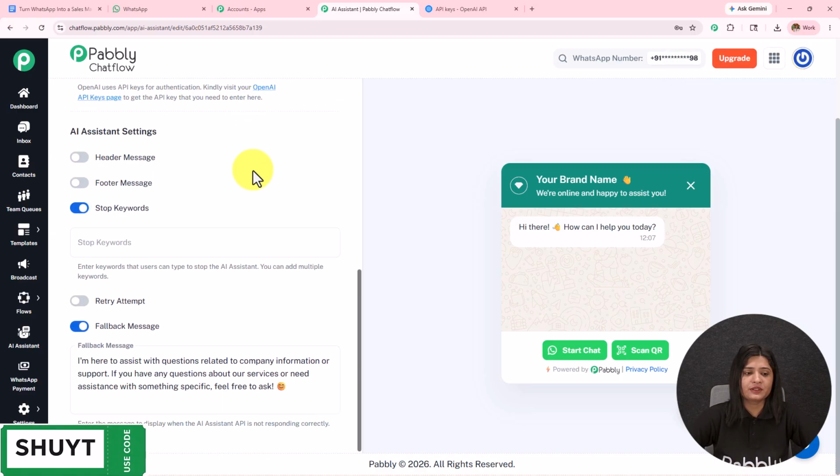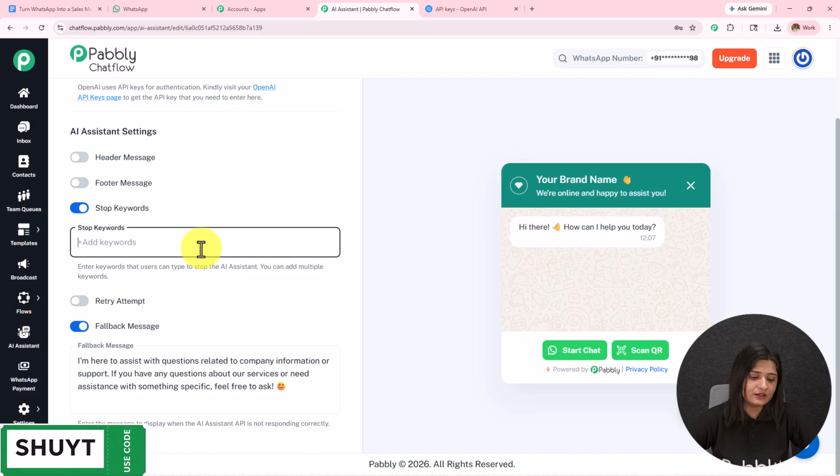Then we have the stop keyword. So the stop keyword is used whenever the user does not want to get replies from the AI agent. So I'm going to enter a word like this, press enter. In this manner I have added the stop keyword. You can add as many keywords as you want, and whenever the user sends this particular keyword, the matter will be escalated to human support or the AI agent will stop replying.